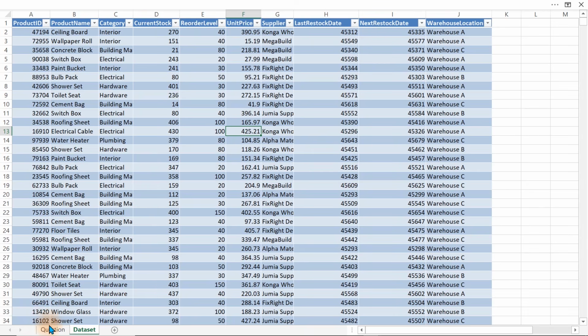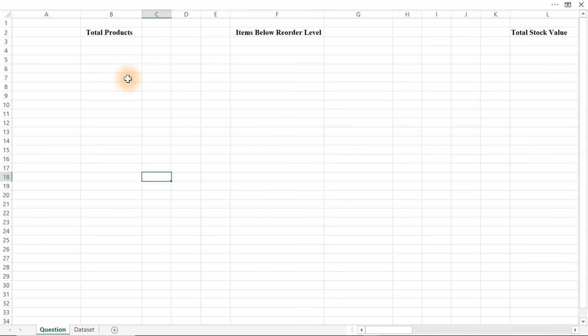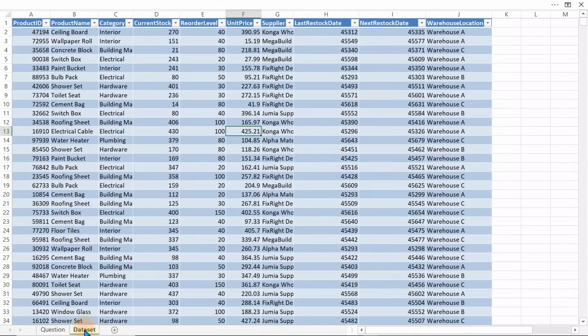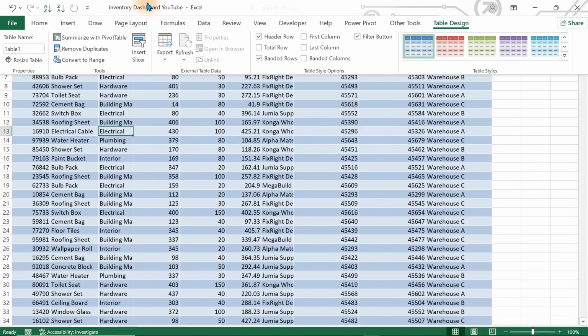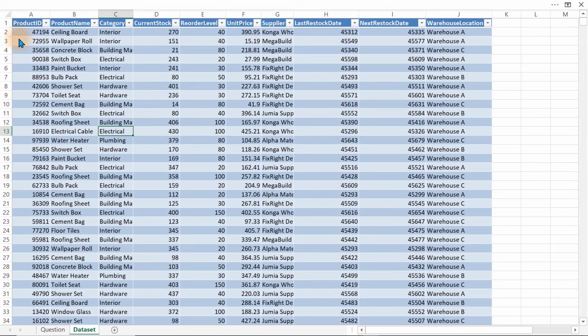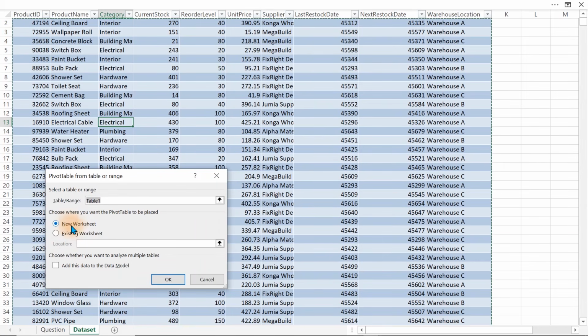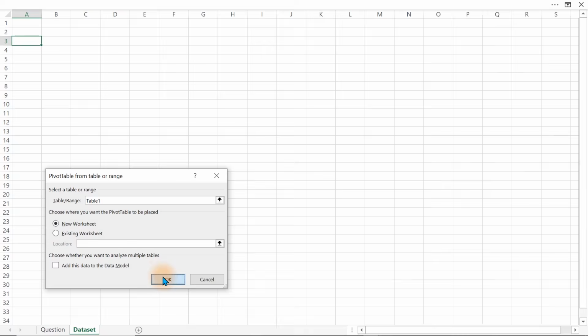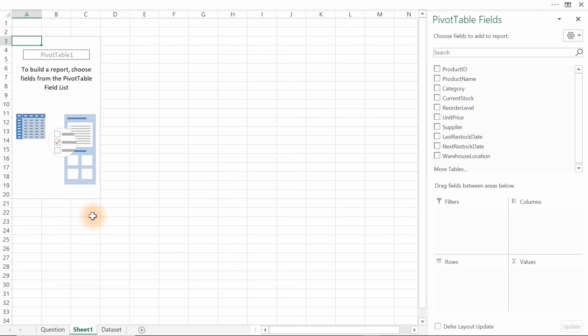Let us go back to this question part here. The first question says total products. So how do we get that done? We have to create a pivot table with this data that we have. So go over to the top ribbon, click on Insert, and insert a pivot table. Make sure you choose Create New Worksheet for that. So we have this. We're going to rename this one to Analysis.